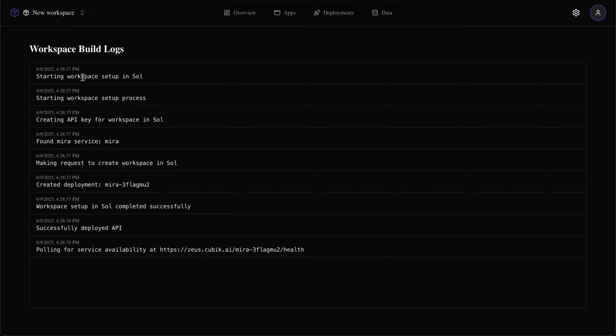So here is the process. First, we are creating a workspace setup in Sol. Sol is our management software installed in the cluster. The Mira is the data set collection service. This is successfully deployed. Right now we are polling for service availability.